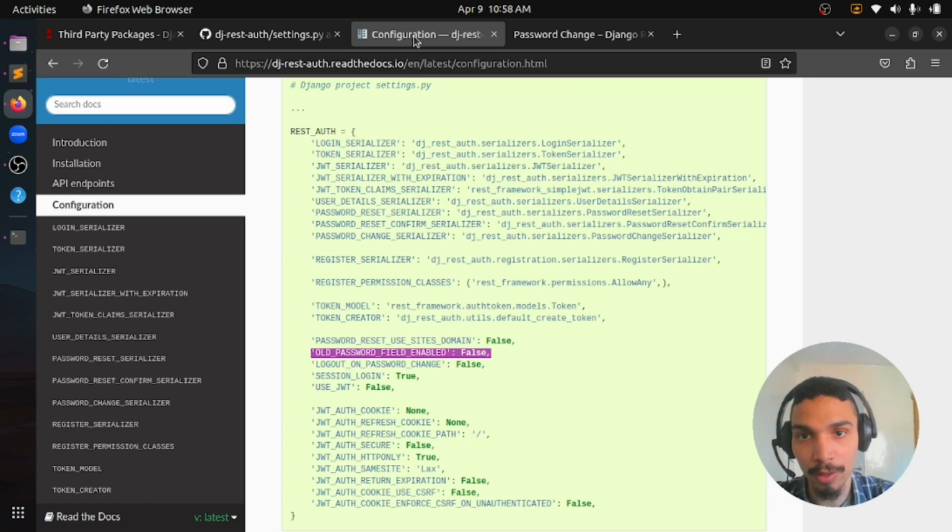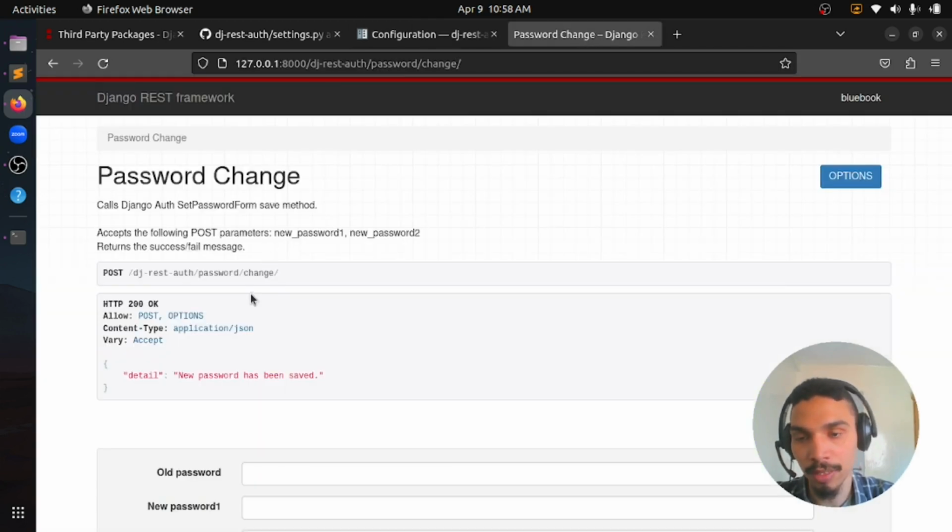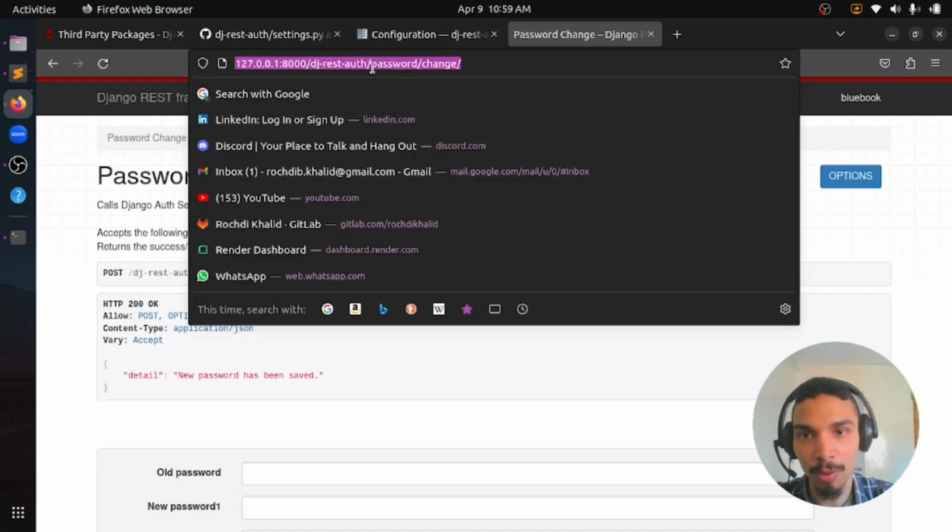So you can add all the settings like logout on password change. In that case, instead of getting this, I will be redirected to the login endpoint, right? To log out first and then log in. So that's all about this. Let me try the logout endpoint now, and then we can authenticate ourselves with the new password we set.